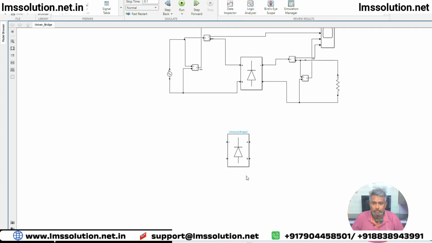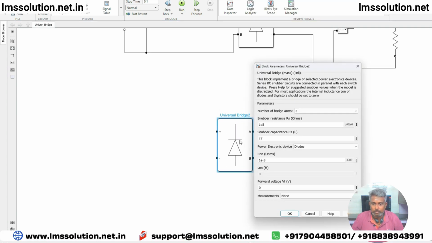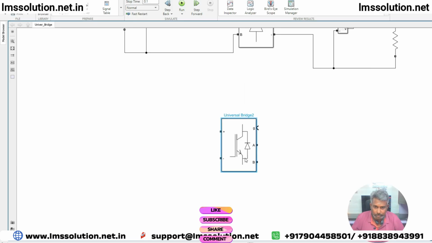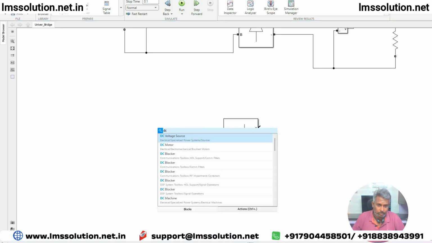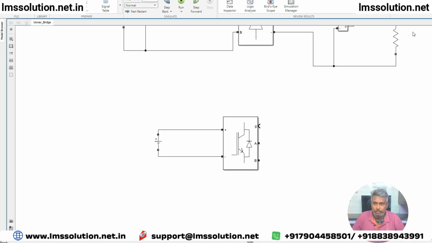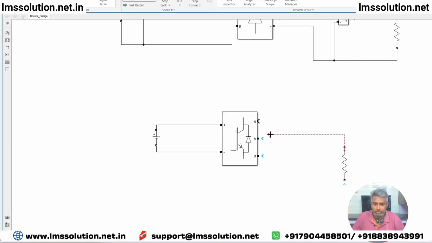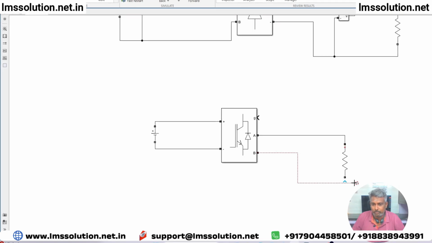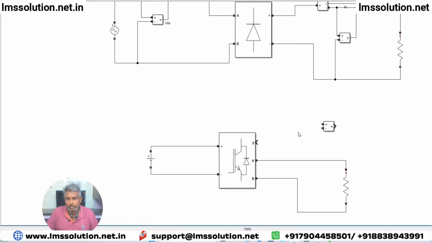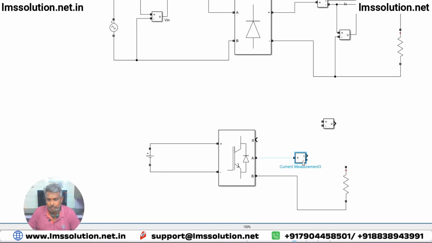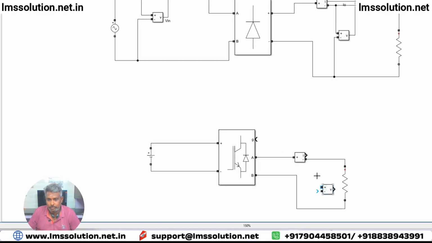I'm going to swap the terminals up and down, and then here I'm going to make the device IGBT/diode, because I'm going to operate this model as an inverter. The source will be a DC supply, a DC voltage source, and the output will be single phase. Here I'm going to consider single phase. You can use three phase also. First I'm going to explain single phase, and then I can try three phase also. I'm going to measure the current here, and here I'm going to measure the voltage.